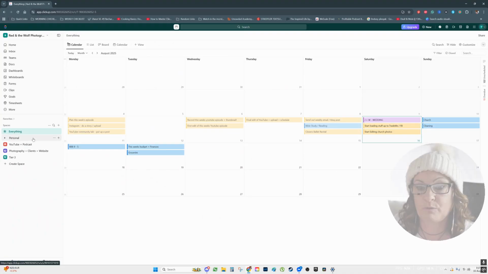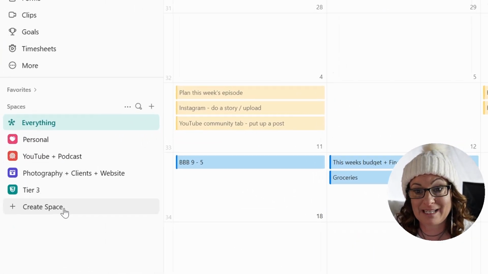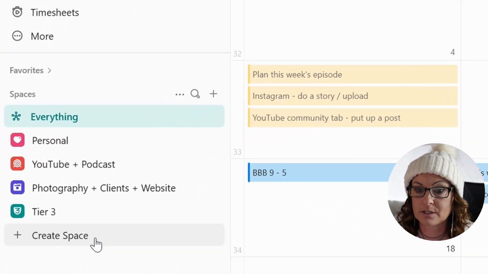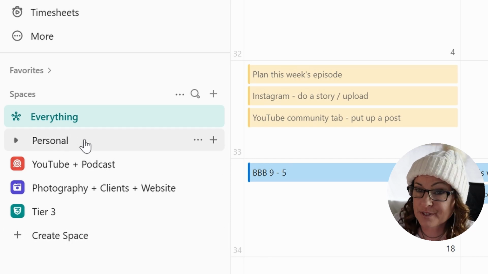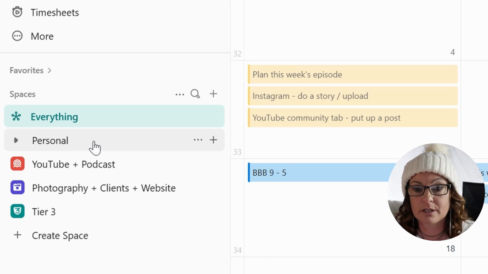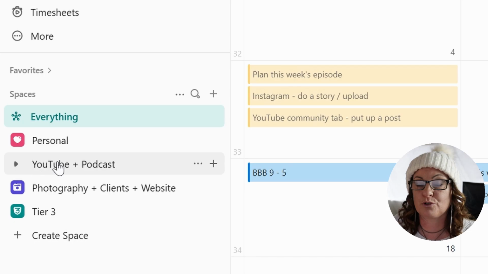Okay, so here you can see my rooms. They are called spaces inside of ClickUp. So I have a space for my personal stuff, so life, kids, etc. I have one for YouTube and podcast. Now, just as a quick aside, I've stuck them together here because on the free plan, you can have up to 5 spaces.